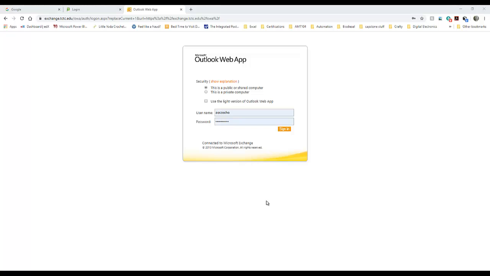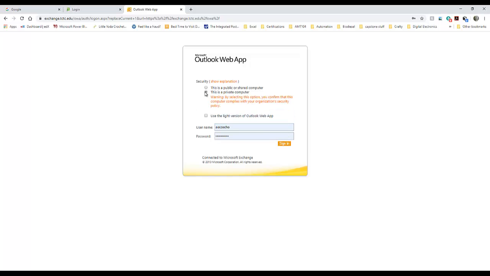Okay, I'm just going to show you how to create a signature using Outlook's web app, not if you're using Outlook itself. So you just go to the website you use to sign in. For us, that's exchange.tctc.edu. And then I'm going to enter my username and my password. And I'm going to click whether it's a public or private version. And then I'm going to click sign in.